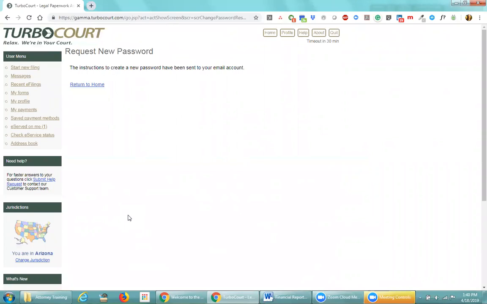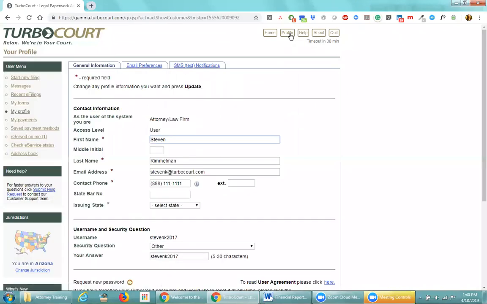Okay. One last thing on your profile. Go there once more. You'll also notice there's two other tabs, one for email preferences, one for text notifications. So let me briefly explain what happens when you successfully submit a filing to the courts via AZTurboCourt. You will start to receive automatic status updates pertaining to that filing.